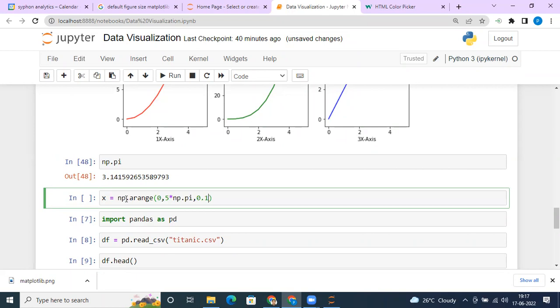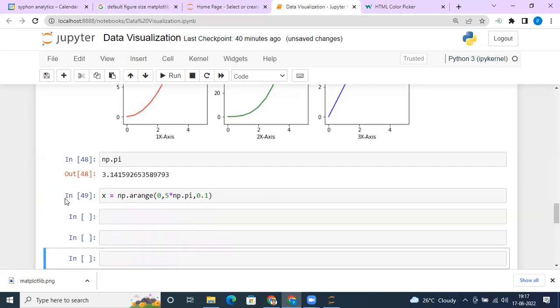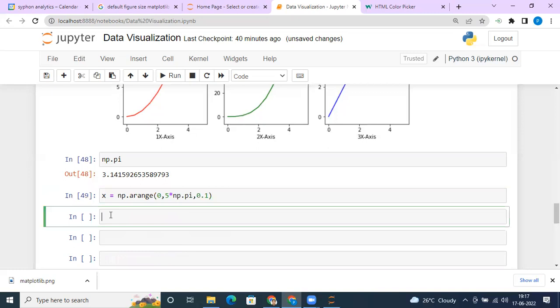Let me execute this. Now suppose I want to plot a sine wave and a cosine wave. That's what I'm showing; as per your research requirement, you can do these kinds of things. Now y_sine equals np.sin function, and within that I can pass my x. It is generated from 0 to 5 pi, so that will be passed here and the sine wave will be generated for you between this range. Let me execute this.